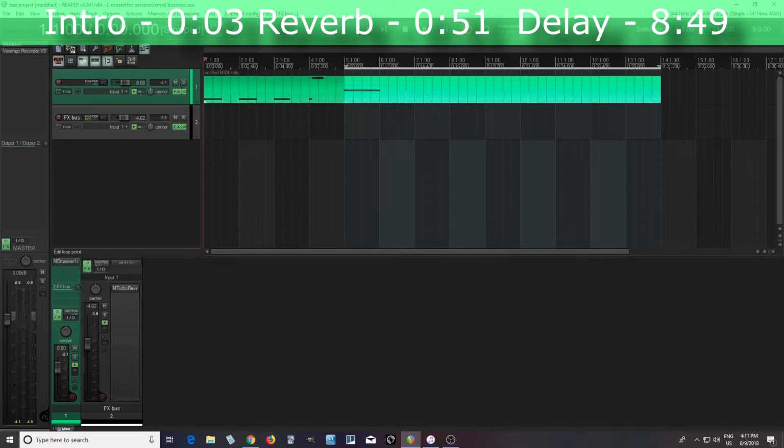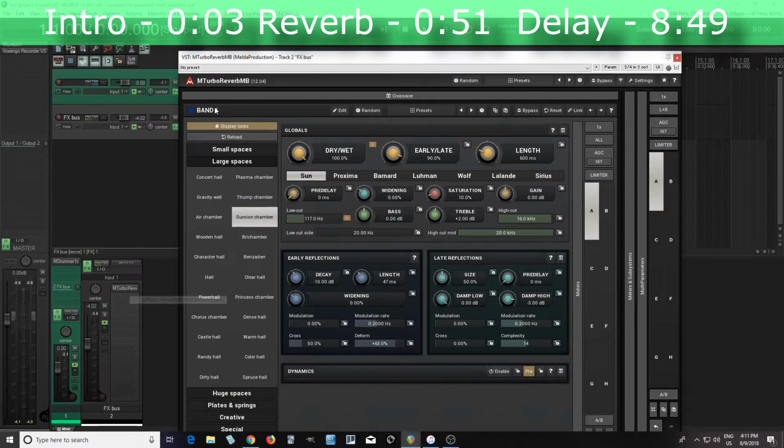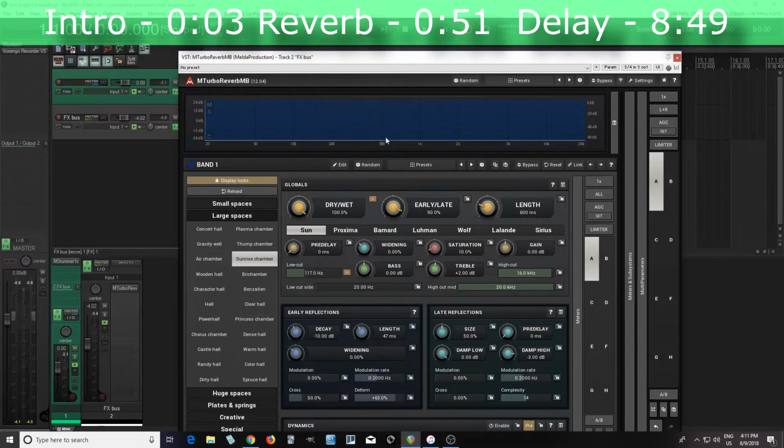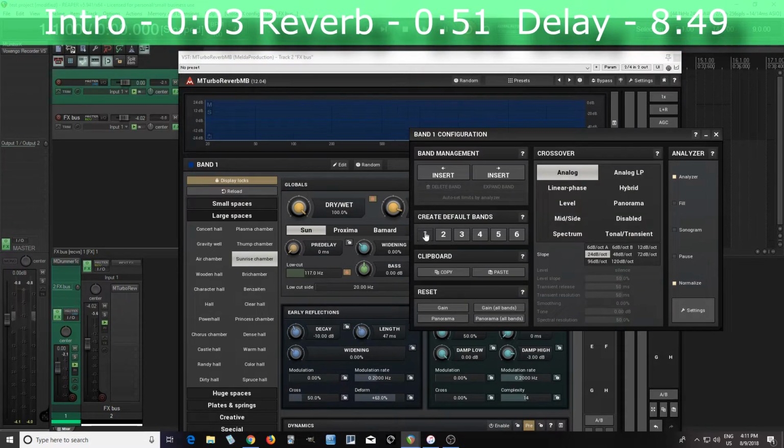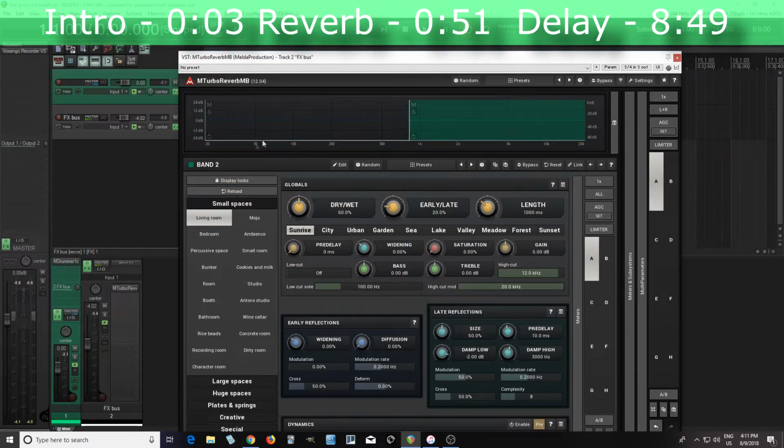I guess the chorus in this case. I probably want something a little bit more reverby. So what I can do here is just open this and see it says band 1 here. Just open the crossover, right click it, and don't click 2 because that's going to erase everything in band 1. I want to insert a band. And now it's splitting everything by frequency, which is what I don't want.